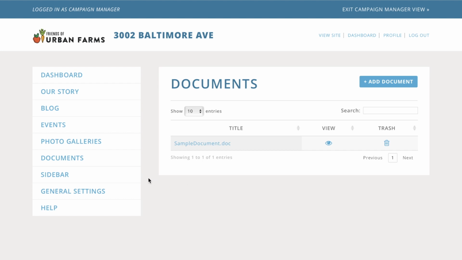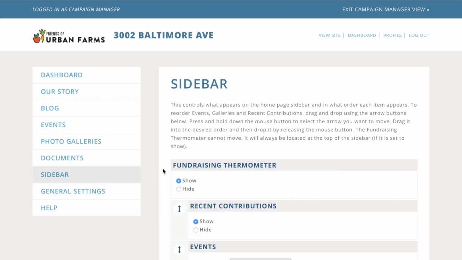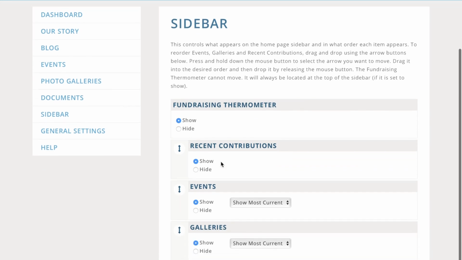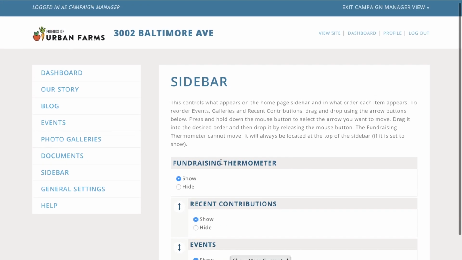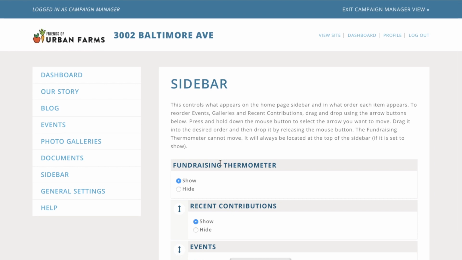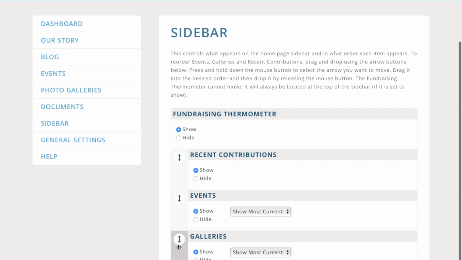Next, we are going to look at how the campaign manager can customize the sidebar of their site, which you will see in a moment. Here they can decide what information they want to appear on the sidebar and in what order they want it to appear. They can also decide if they want to filter by the most recently added items or handpick which event or gallery they want to promote in the sidebar.